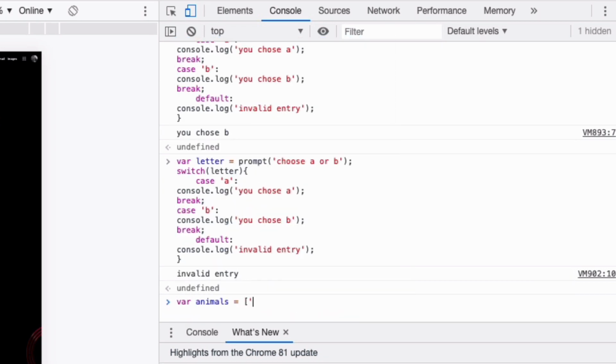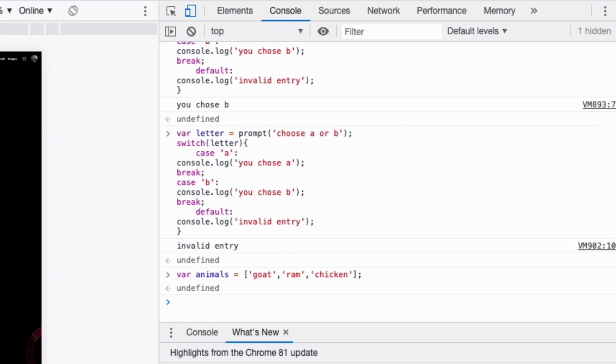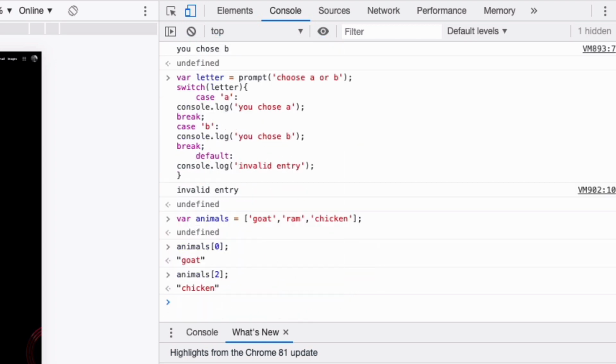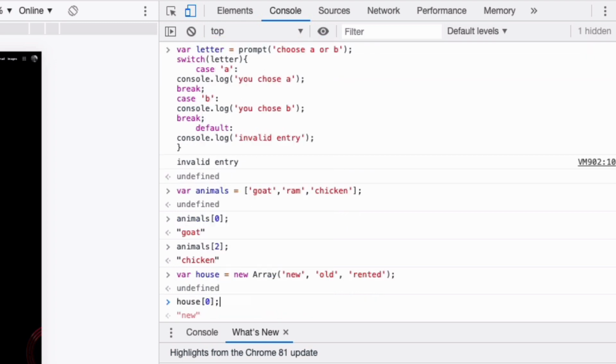Arrays are used to store multiple values within a single variable, represented with square brackets or using the array object, represented with new Array and parentheses. Arrays are kept in memory starting at 0 and can be retrieved in that order.